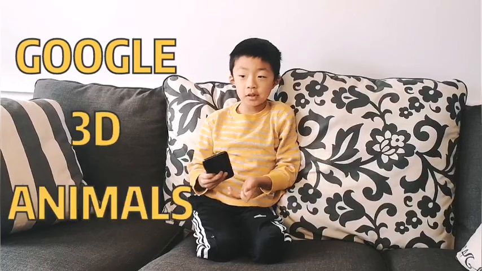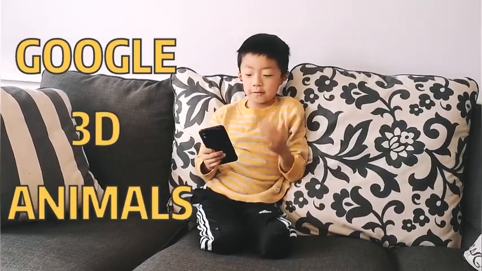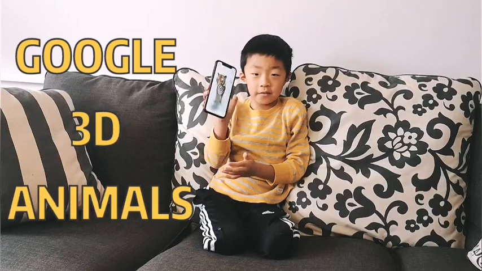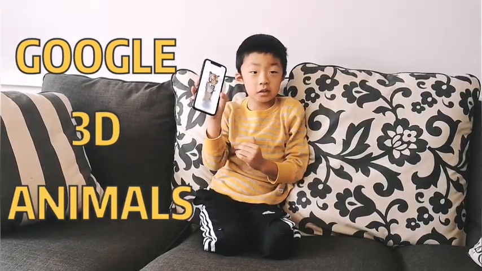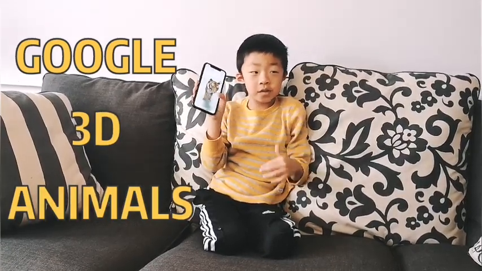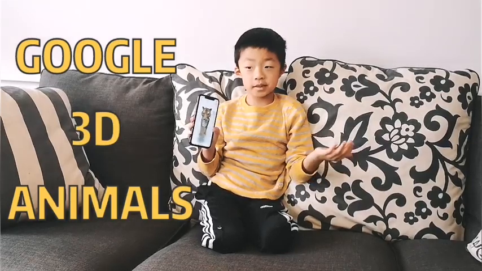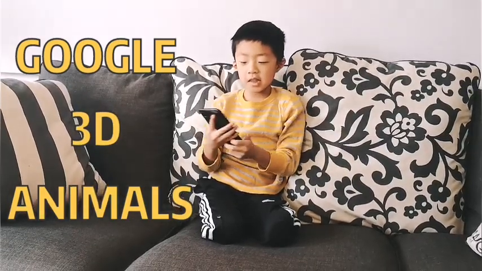Everybody, you might be bored at home. You can't go to school. You can't go outside. So Google downloaded a new feature of animals, of the 24 animals. You can see I have a tiger right over here. You just got to go to Google, search it up. I just searched it up, tiger, press AR, 3D, then you just get it. Move your phone around, then yeah, you just get it.